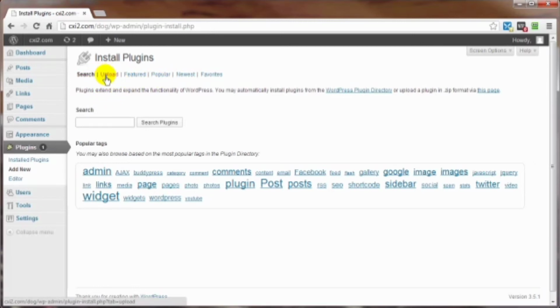Upload is where you can upload a plugin zip file that's already been downloaded to your computer. Featured, popular, newest, and favorites are all taking you directly to the WordPress.org repository, or plugin directory as it's also called, but they're doing so from within your website. So you're never leaving the comfort of your website.